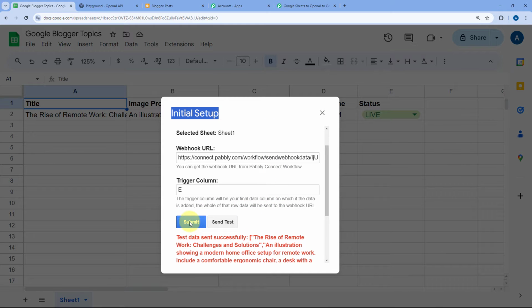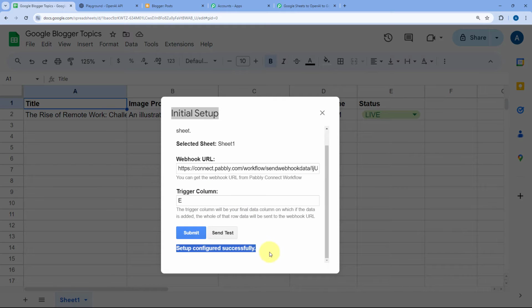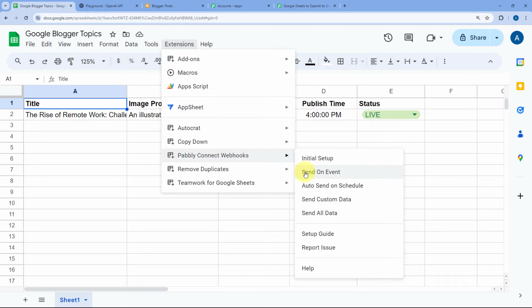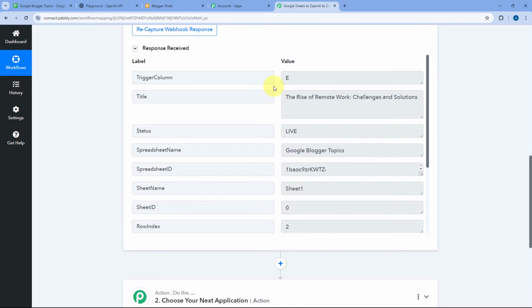Now after this, what we have to do, first we have to click on this submit button, and after clicking on submit, it is showing us setup configured successfully. This means we have successfully added this webhook URL in our Google spreadsheet. Then just close this, and once again we'll go to extensions, Pabbly Connect webhooks, and we have to select this option of send on event. By selecting send on event, we are telling this add-on that whenever a new row of data is added in our Google spreadsheet till our trigger column, then immediately, instantly send that data to Pabbly Connect, meaning to the webhook URL. Now after completing step 1, let's move to step 2.